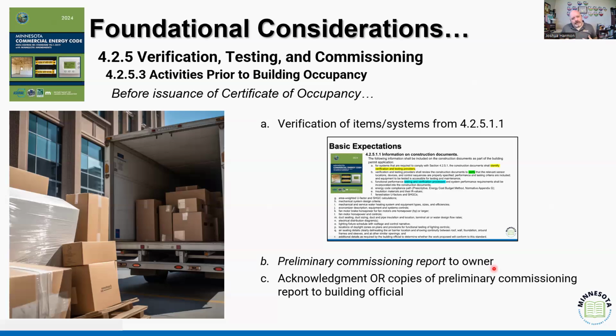And before we allow people to move in with that C of O, we want to know, did we verify everything that's required by the code? And did we get a copy of the preliminary commissioning report saying that the equipment's working at a level that's adequate, right? And again, if that report comes back and says, hey, it's installed right, but it's not producing near enough air to service the building's ventilation requirements, then we can look at it and say, well, if you don't have enough air, then we're not occupying, right? If we don't have enough heat, we're not occupying, right?